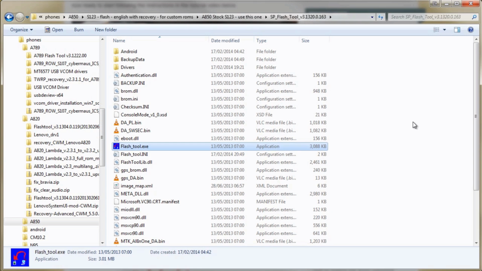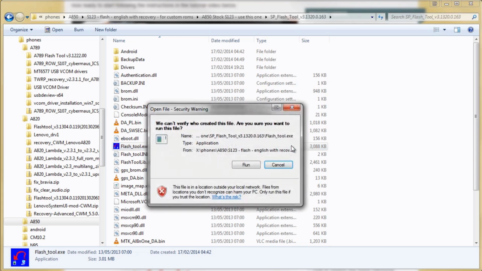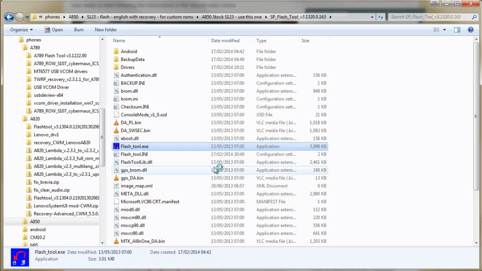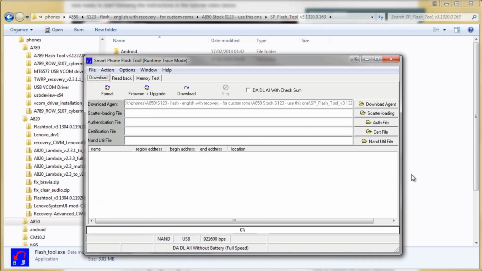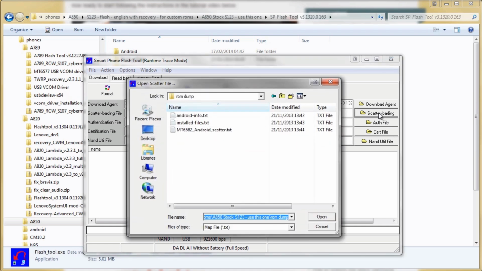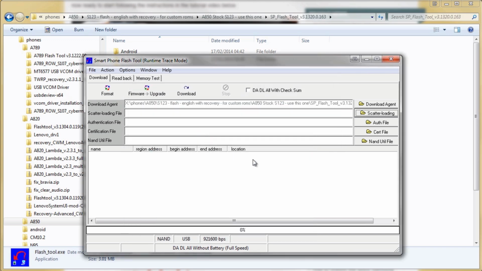Go to your computer, navigate to the flash tool folder, and then we're going to run the Flashtool executable. So double click it, hit run, and it will open up. And once it's loaded up on your screen, the first step is to load the scatter file. So just click here and then double click on the scatter text file that was included in your ROM dump, which you have unzipped somewhere on your computer.